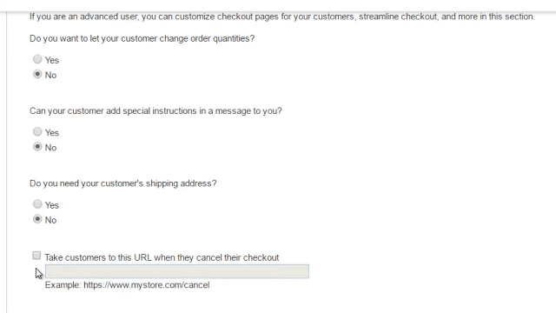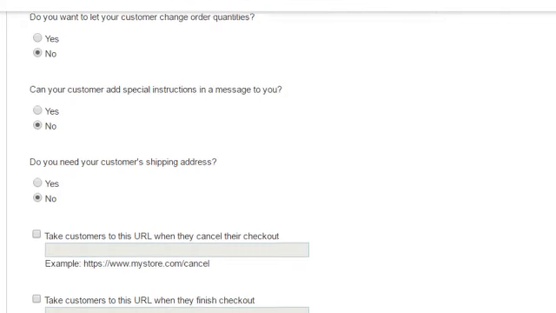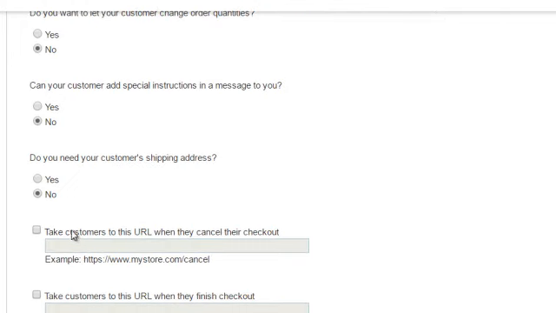Now, here is where you're going to enter the URLs. There are two different options here. It says take customers to this URL when they cancel their checkout.